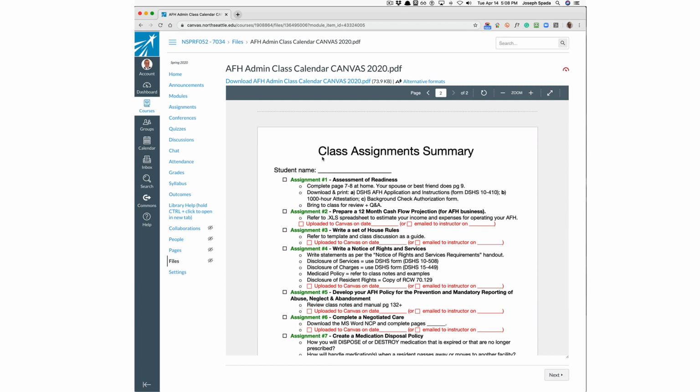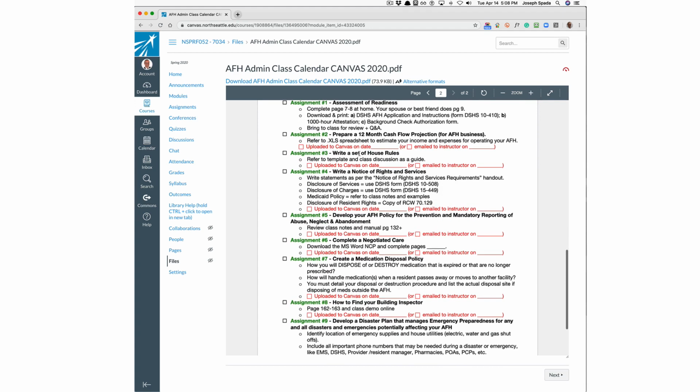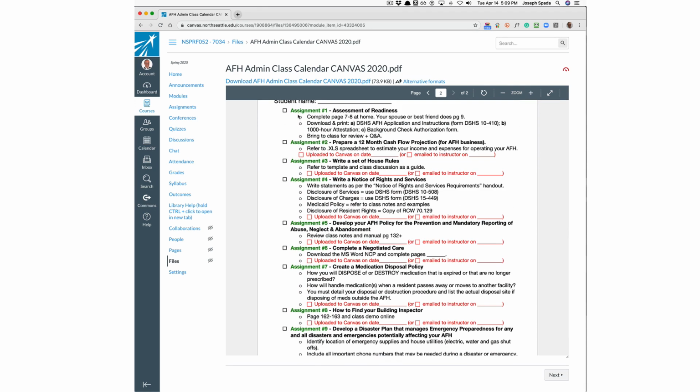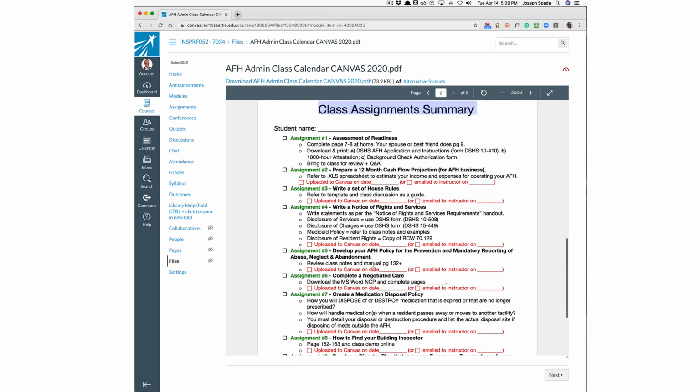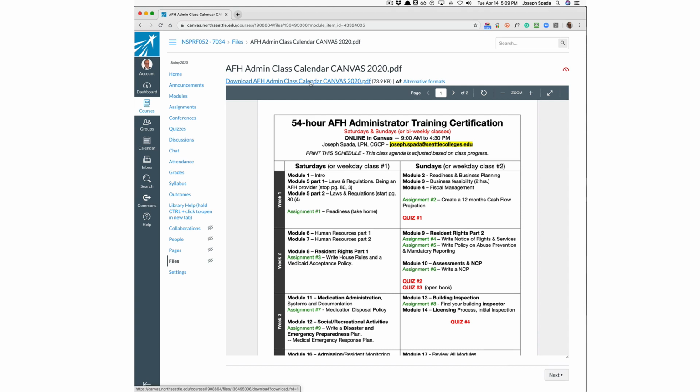That is the second page, Class Assignments Summary. This is a summary of all 10 assignments that are due for this class. The first one is Assessment of Readiness. The second one is 12-month cash flow, and so on. If you print that, it's going to make your life a little bit easier in terms of tracking what you have submitted. So you can go ahead and click this button at the top here to download this file, and I'd suggest you print it on actual paper so that you can refer to it very easily.